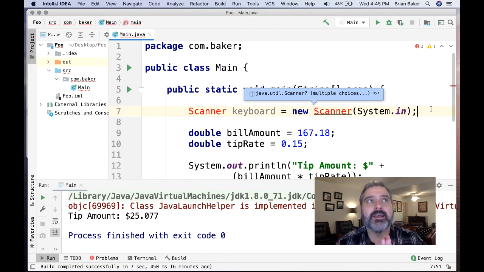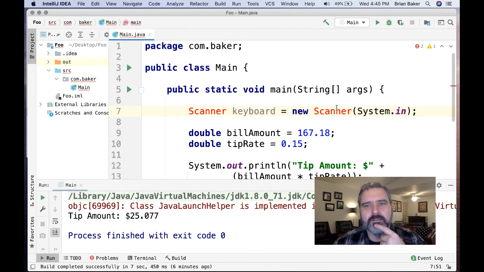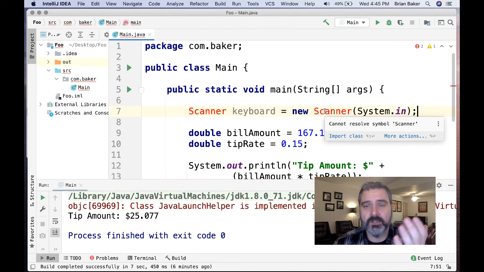But now I've got an object called keyboard, the type of that object is a scanner, that I can use to get input and interpret input from a user. By the way, you'll notice that this is all in red, right? Why is that? It's because I didn't put in that import line. Like I said, I was lazy. A lot of times I wait until I actually use an object, and then because I know I'm in IntelliJ, it says cannot resolve symbol scanner. It's because I haven't imported it yet.